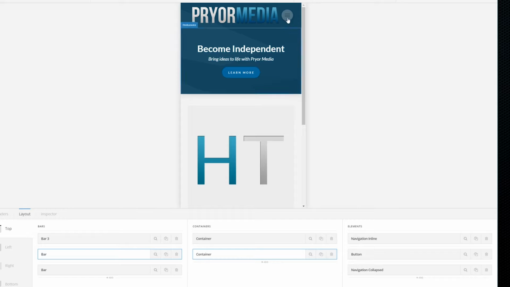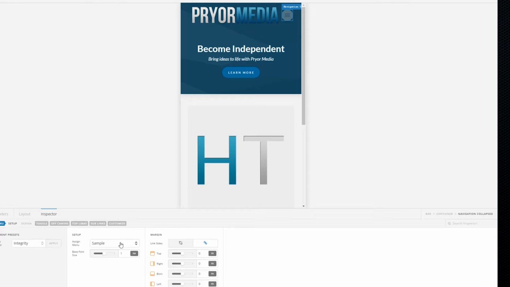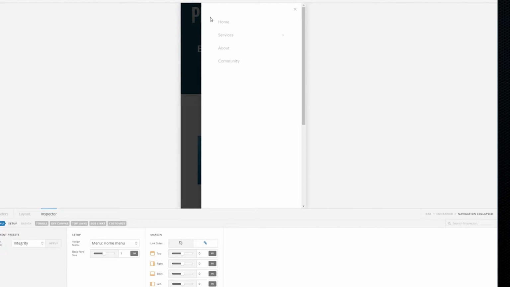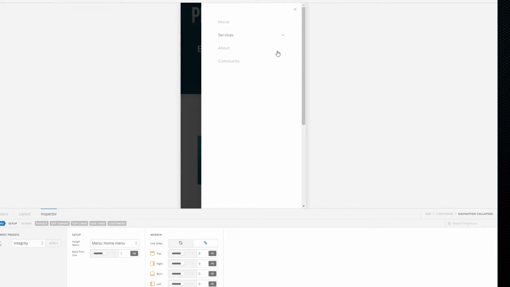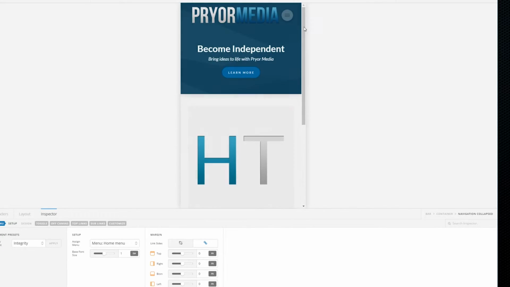So collapsed, we get a nice little mobile icon right here, and I'm going to go into the inspector for that. And we're just going to change this menu to be, let's go back to the home menu. So same menu as we had on the desktop, except this time it flies out from the side. Much better presentation. Hit services. Oh, I don't want to do that. Whoopsie. Hit this. Okay, it's not going to drop down for me. This is the problem I have with nested menus on mobile, is that if I click this, it's still going to go. I can't unnest it, right?